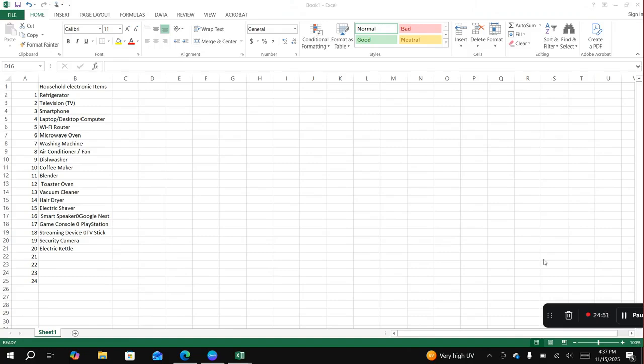Today we are going to discuss how to make an inventory tracker where we are going to track inbound and outbound movements. And our main aim is to get real-time updates of the current balances. So here on my workbook, I have a list of household electronic items. So this is already just a list.